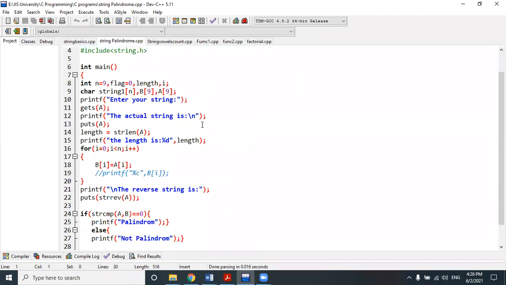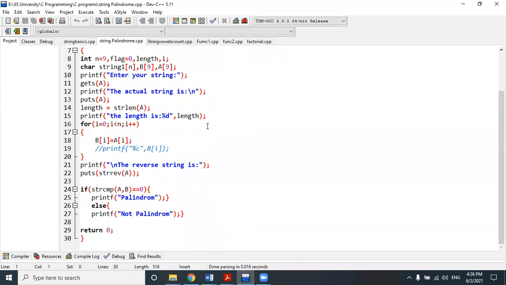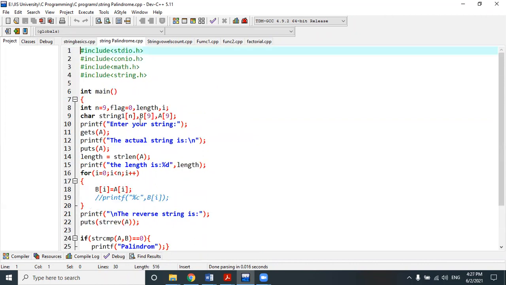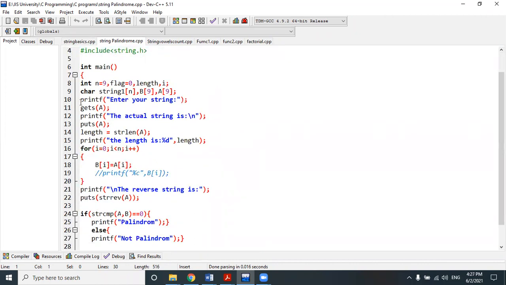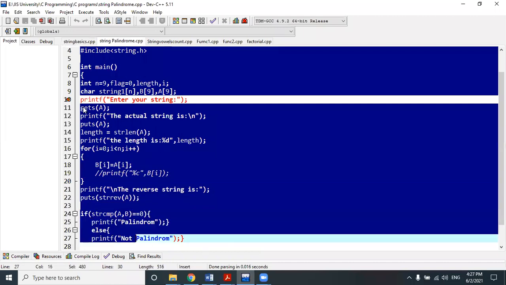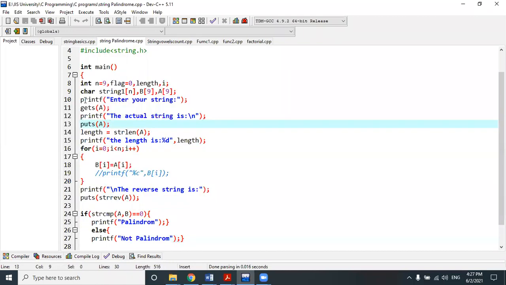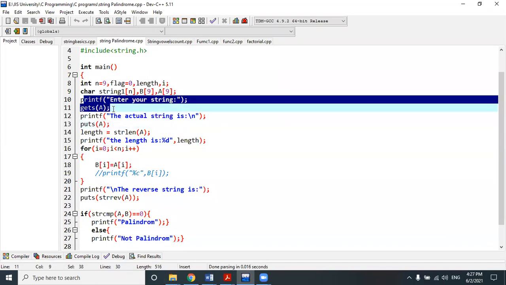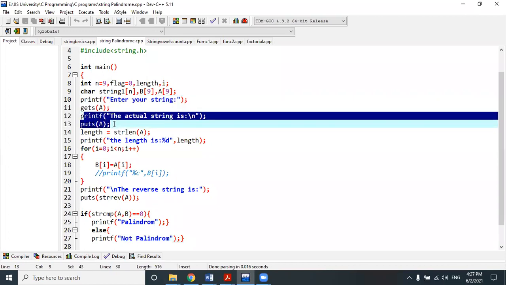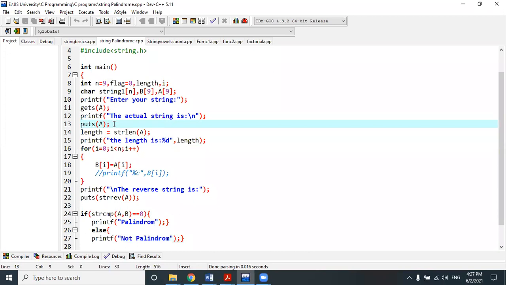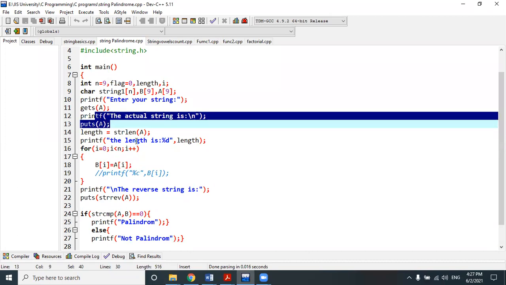The next program that I want to show you is string palindrome. This is a palindrome of a string. Very simple. All these things we have already learned. First these two lines read a string using gets a. This is the actual string. Whether that string is a palindrome or not, this program will check. This is the print of the actual string.